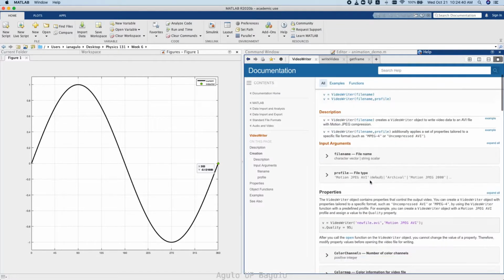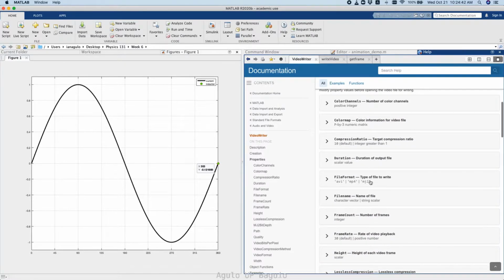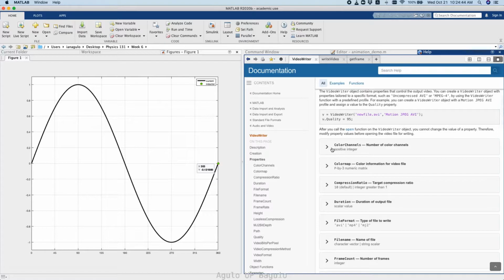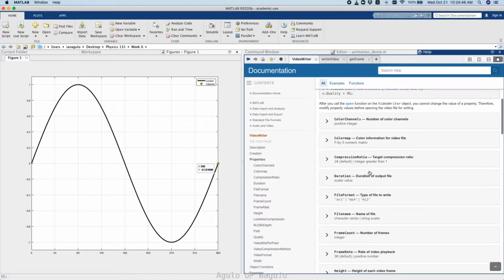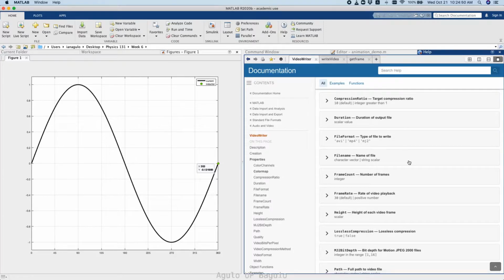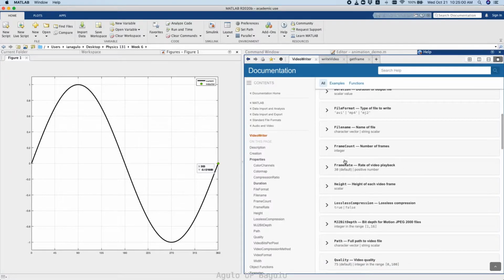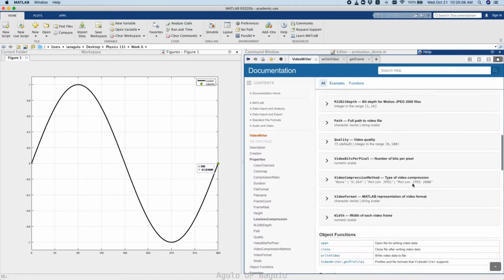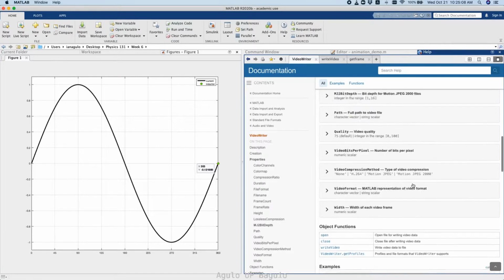If you scroll down this video writer help command, you can actually change a few parameters here. You can change the color channel, you can use the color map, change the compression ratio so that you'll be able to control the size of the file. And you can also use AVI, MP4. Of course, the file name is already there, frame count, frame rate, and so on and so forth. So you have a lot of parameters here that you can use in order to create your video.